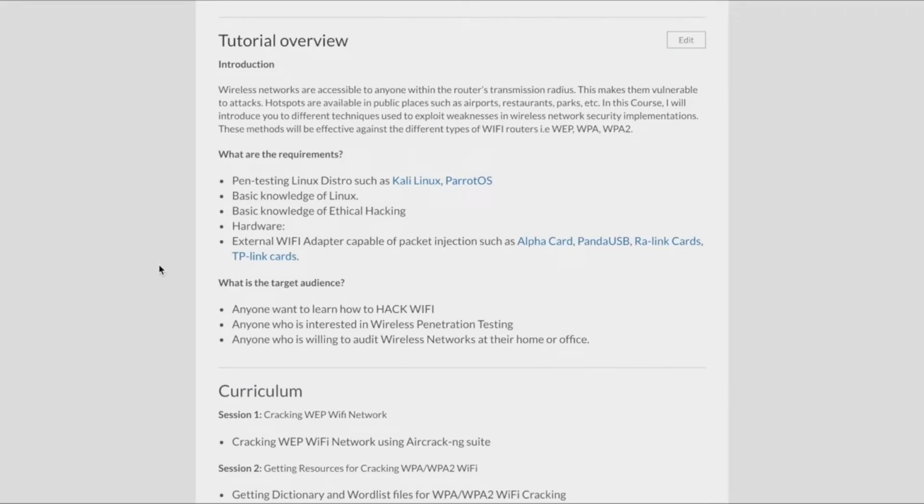In this course, I will introduce you to different techniques used to exploit weaknesses in wireless networks. These methods will be effective against the different types of Wi-Fi routers, that is WEP, WPA and WPA2.